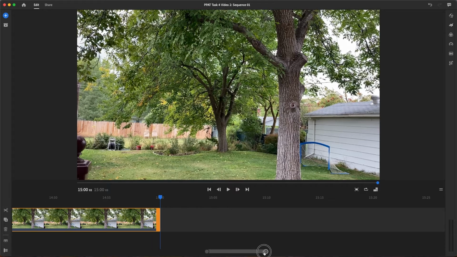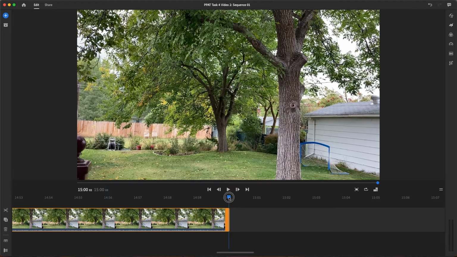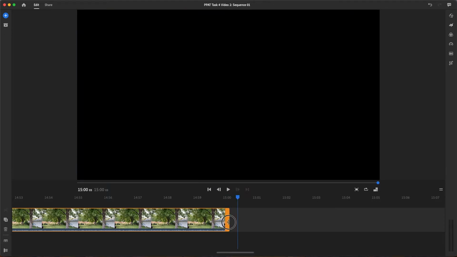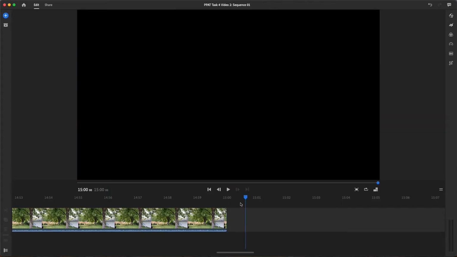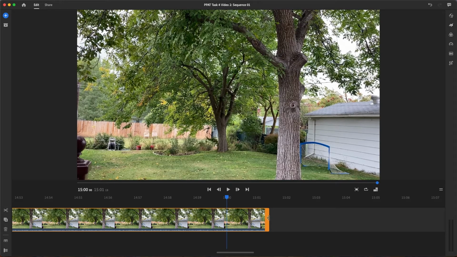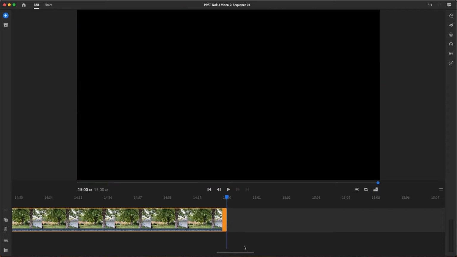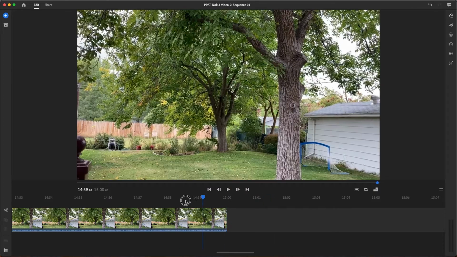Let's see. I'm going to zoom in just a little bit more. Let's see if we can get that exactly at 15. So it's like right there. See if it'll snap, and it will. Okay. So if we get that playhead right to where we want it, you can see that 15:00. Then it makes it a little easier because then I can just clip this and it snaps. Okay. So now we have a video clip.